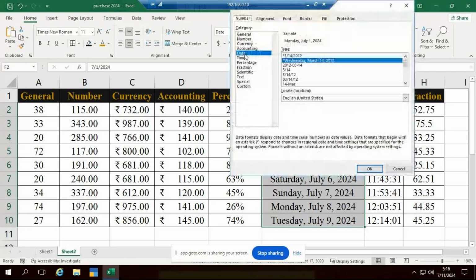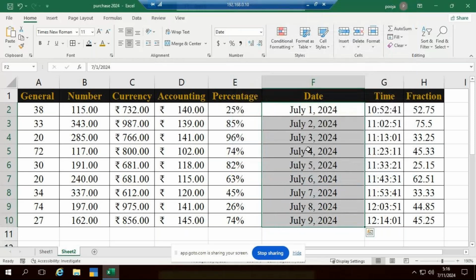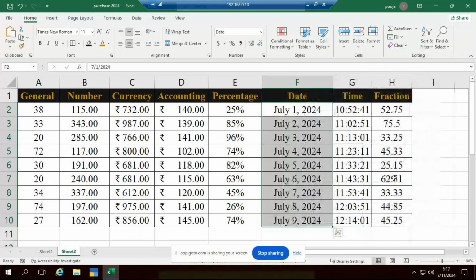So you can see here on the right side you have different formats. So I'll select here, I want it in this format. Just click on March, click on OK button. You can see the date here. Any doubt? No, ma'am.